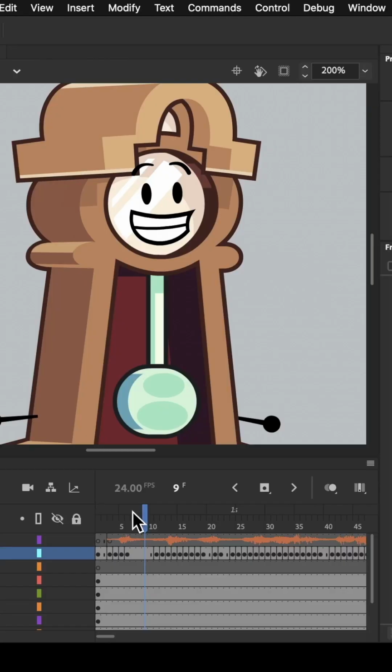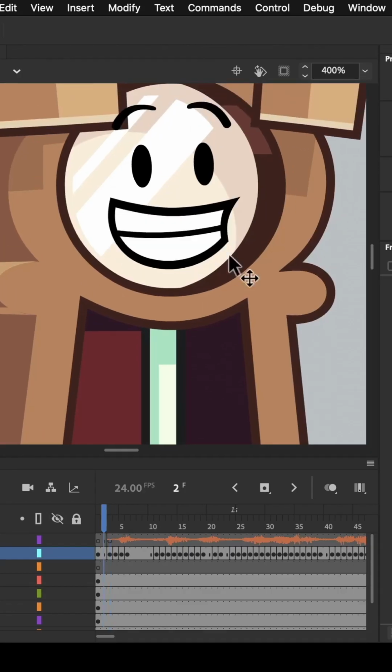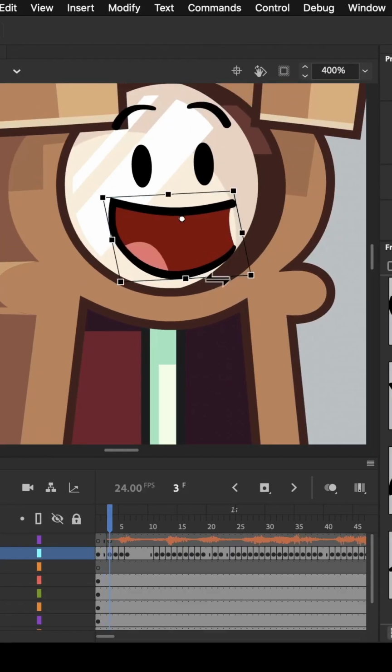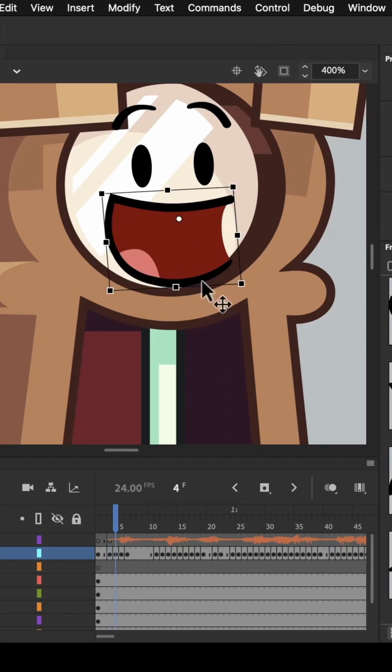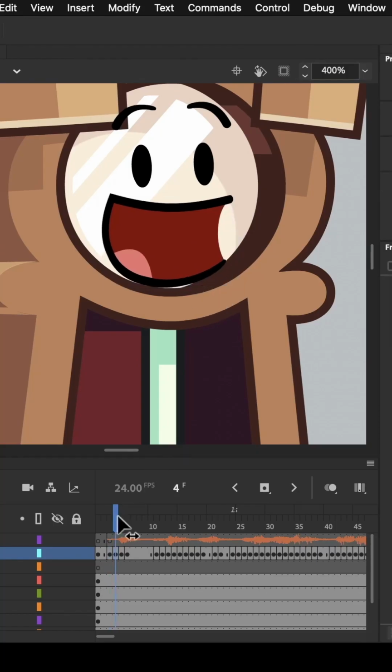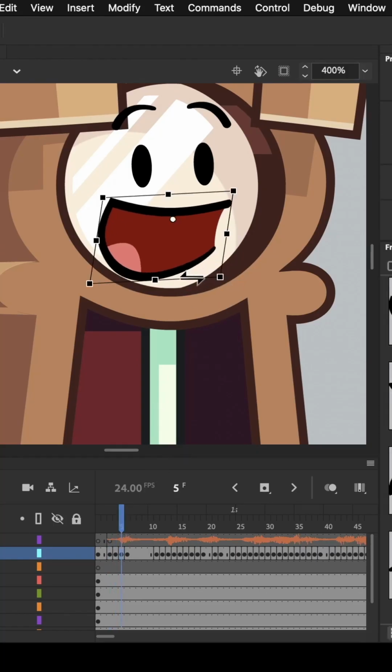We're going to hop back into our existing animation and carefully go through each keyframe so that as the mouth opens, it's skewed in one direction. And as it closes, it'll be skewed in the other.